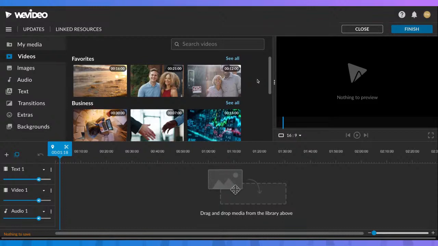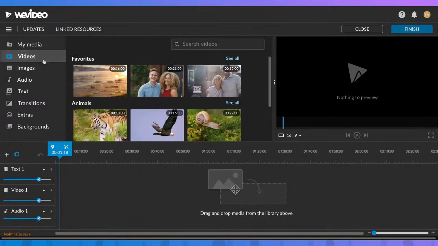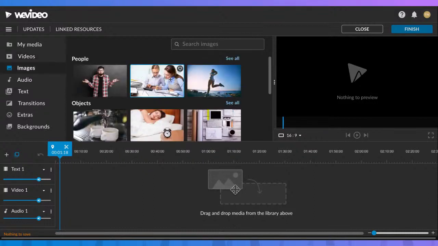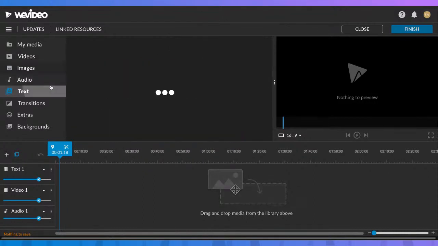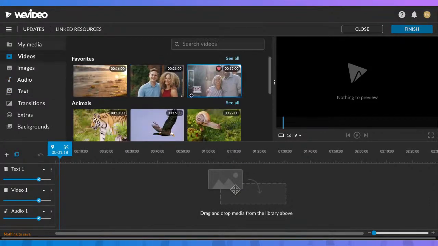Next up, we have our stock media library. Just a slight organizational change here. Now on the side, you can see the videos, images, and audio have been separated into their own separate tabs. So when you're searching through stock media, you can simply click images if that's what you're looking for, or audio, or video.